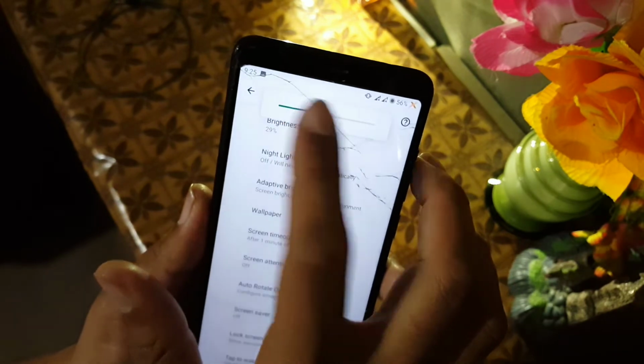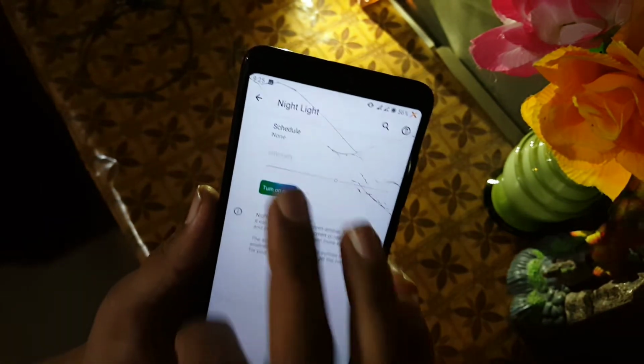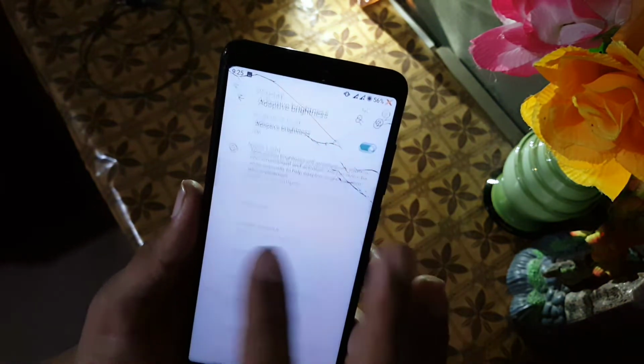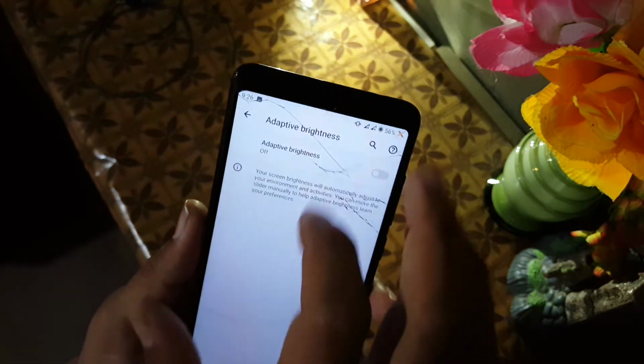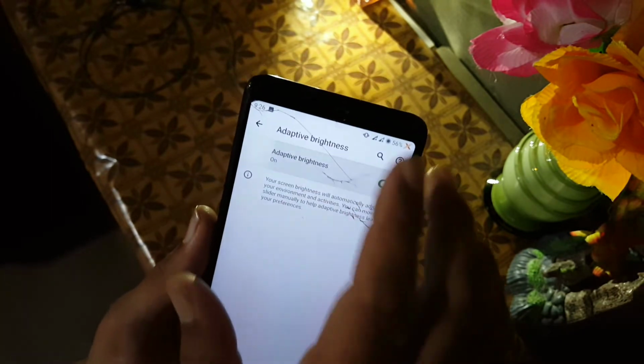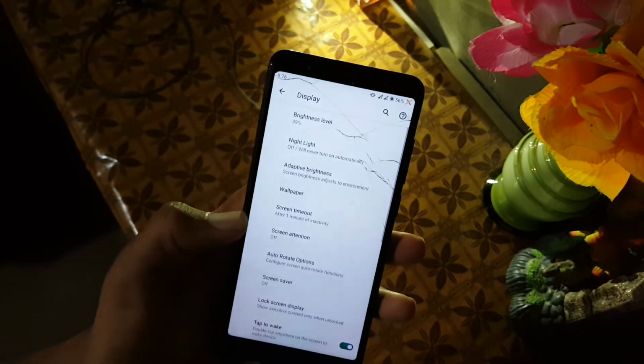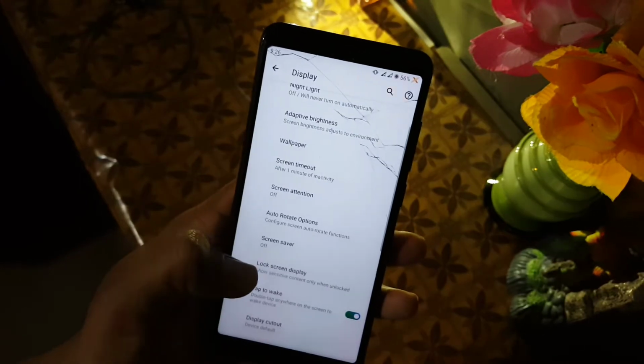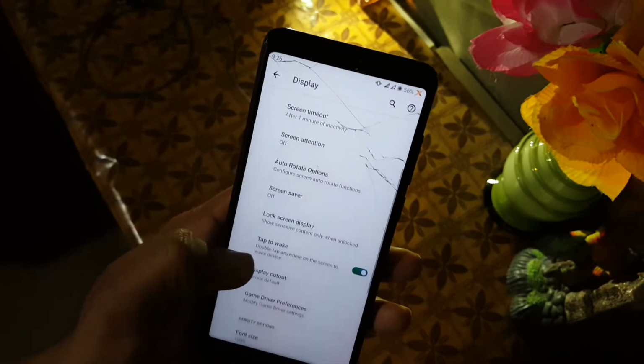After it we have the display. From here you can manage the brightness, night light, which is working fine. You can change its intensity, and then we have the adaptive brightness, which is also working good. And after it we have wallpaper options, screen timeout, screen attention, rotation, and lock screen settings.